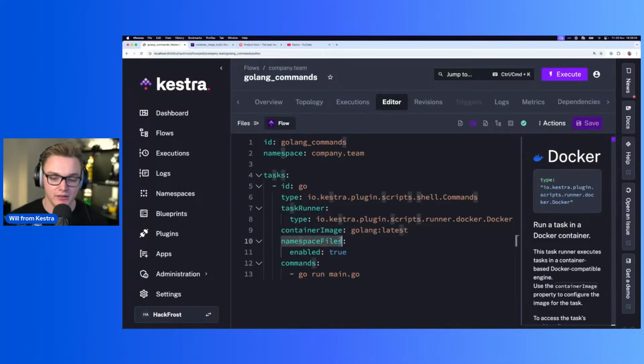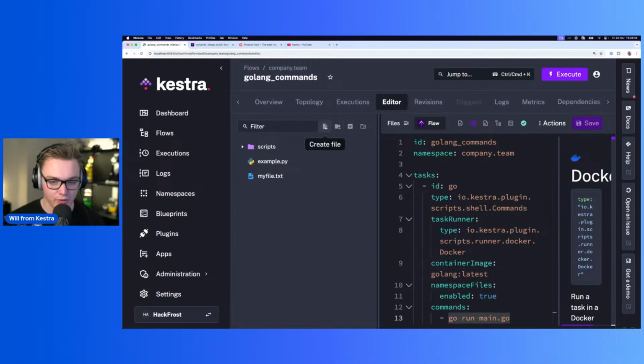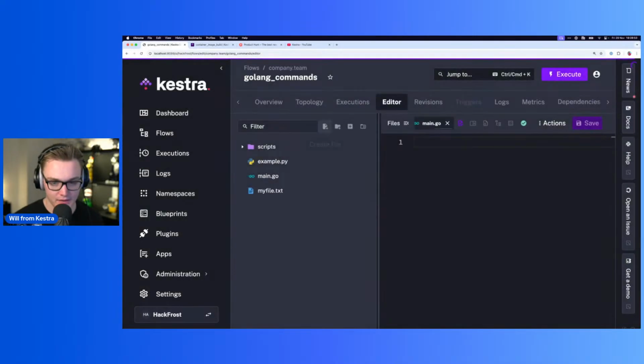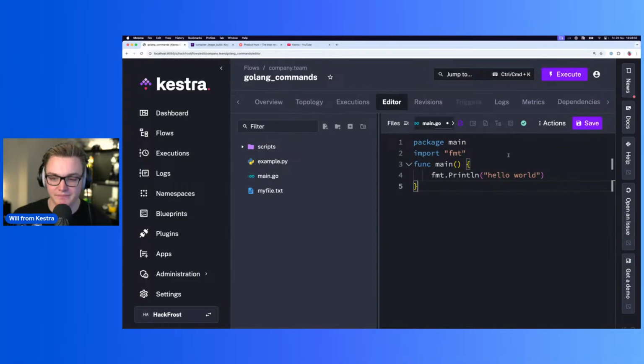So with Golang, what we're going to do here is use namespace files set to true, so we can access a file, and we're going to run a simple main.go file. Again, I'm going to keep this really straightforward, and I'm going to just call this main.go, like so. And then I'm going to save that here. So it's just going to simply run hello world.